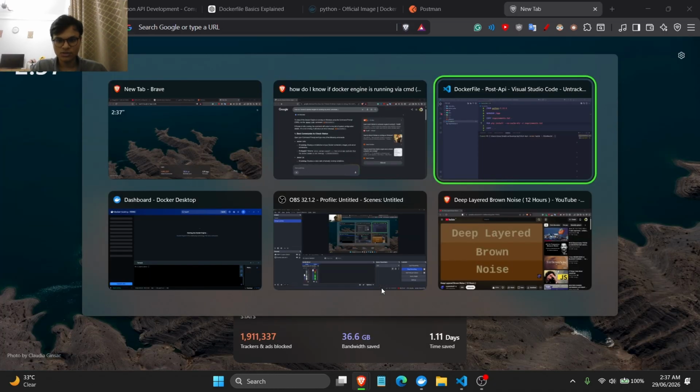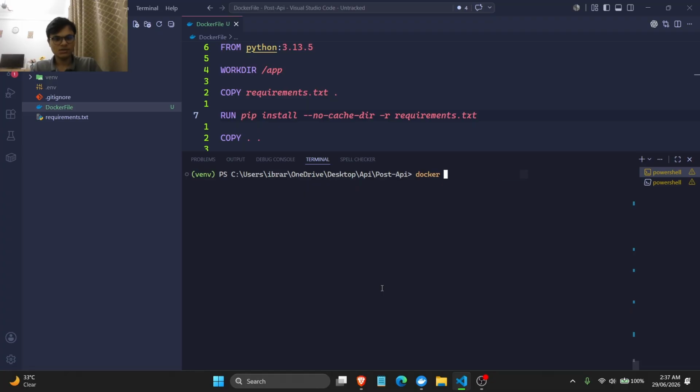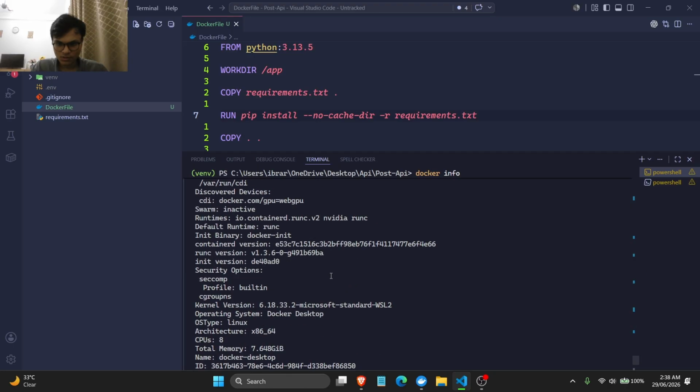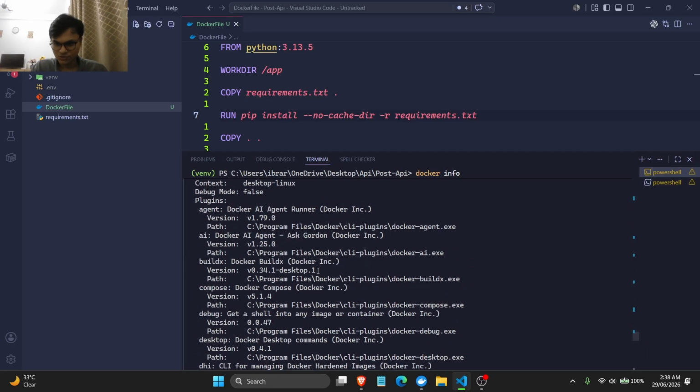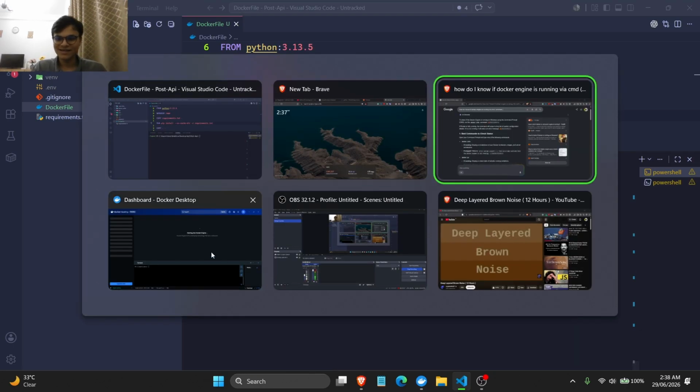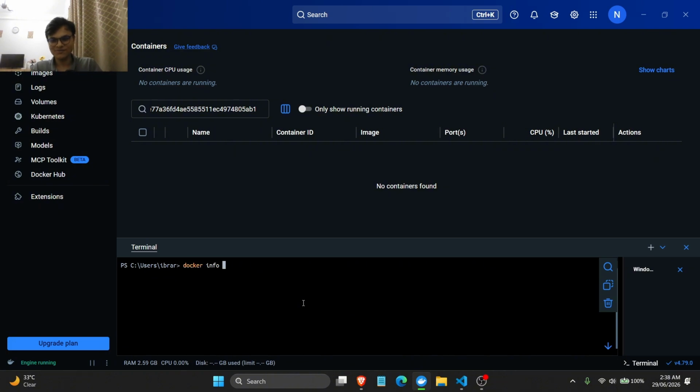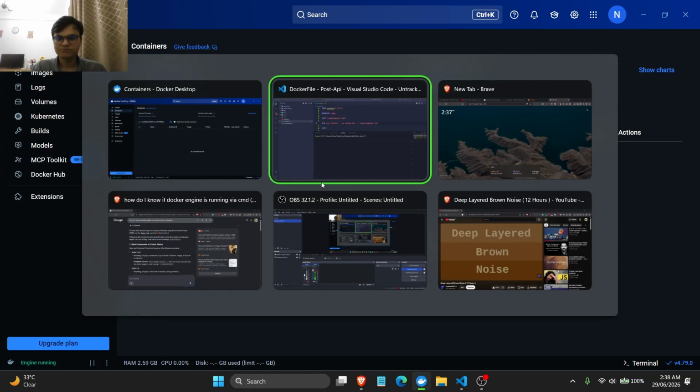Yes, it's docker info. Actually, okay. Docker info. Okay, I'm assuming this means that it's running, I guess. Okay, docker info. Okay, so it's running. Yes, it's running. Great.